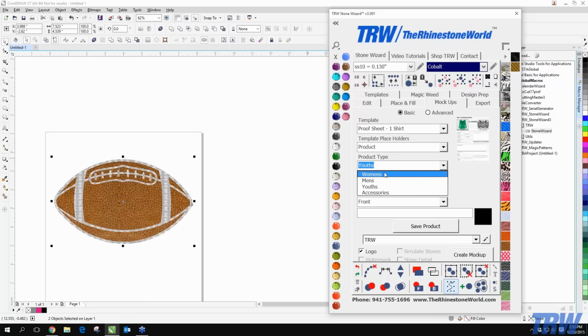Let's go women's this time. Actually, let's go men's this time. Product here, we're going to do hooded sweatshirt. Obviously, not for Florida, but for you guys up in the north, it is a little bit chilly, probably. I'm not too sure. It's been in the 80s here. We haven't really had much of a winter so far. But we're going to go ahead and do a hooded sweatshirt there. We're going to go front and then save product. All right. So now what do we need to do?